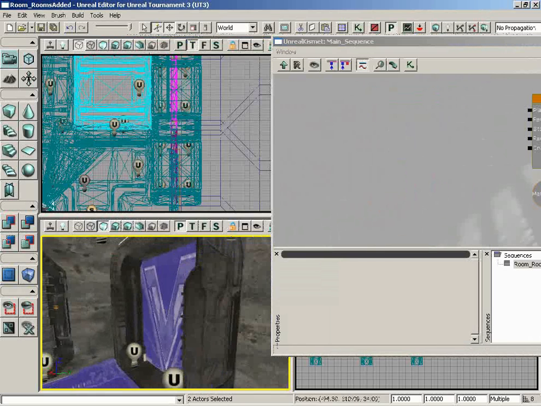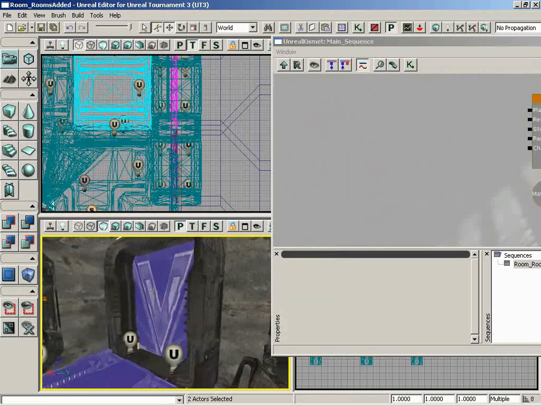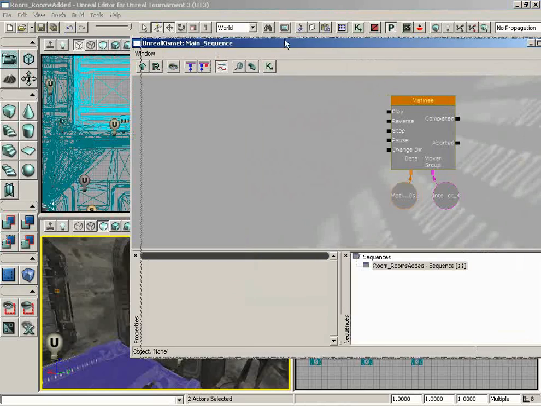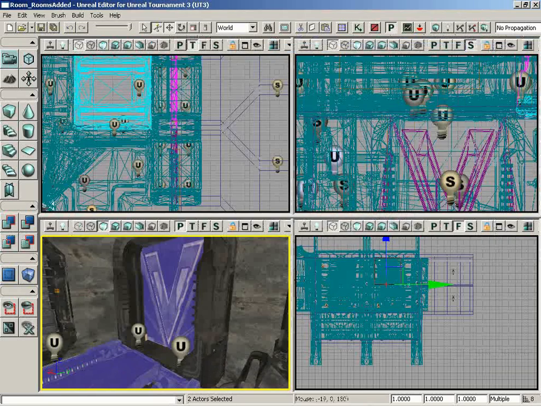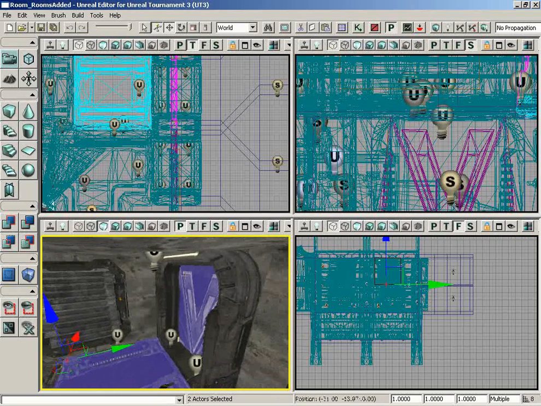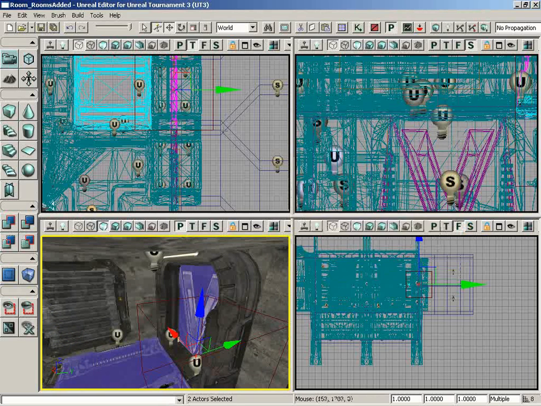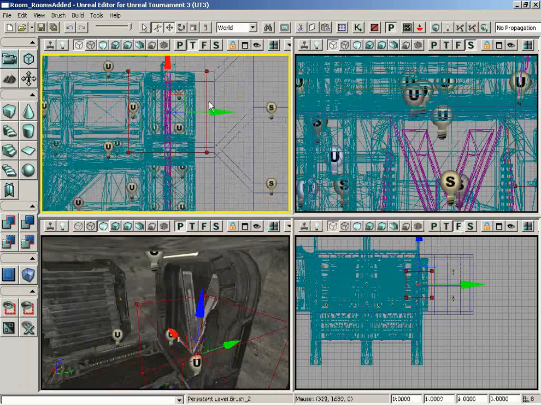What I'm actually going to do is throw a trigger volume around this door, and we'll use that trigger volume to kick off the matinee sequence. So we can close Kismet for just a moment to give me a lot of room to work with in the viewports. And let me create the builder brush, make sure that all of its dimensions are 256, and then let's center that up on the door.